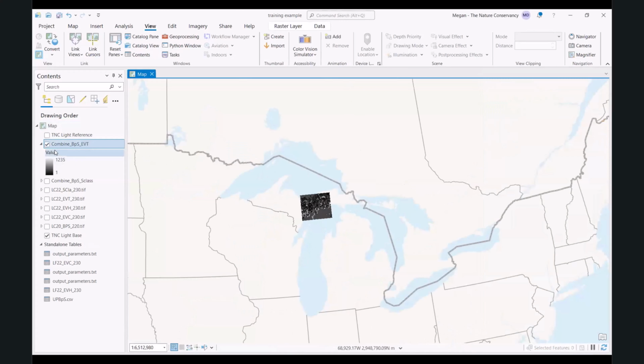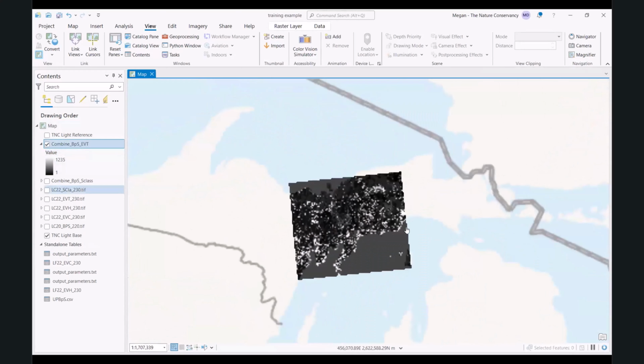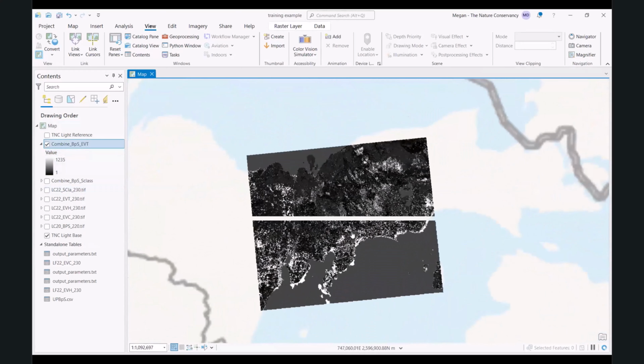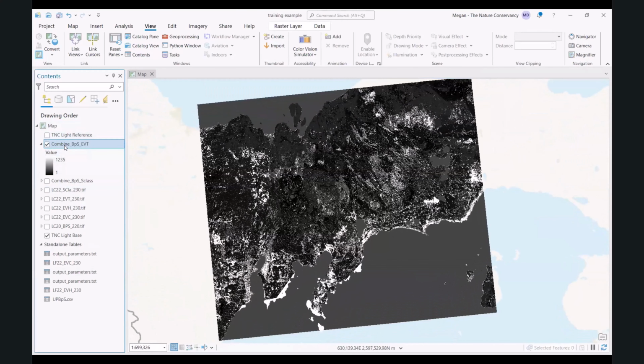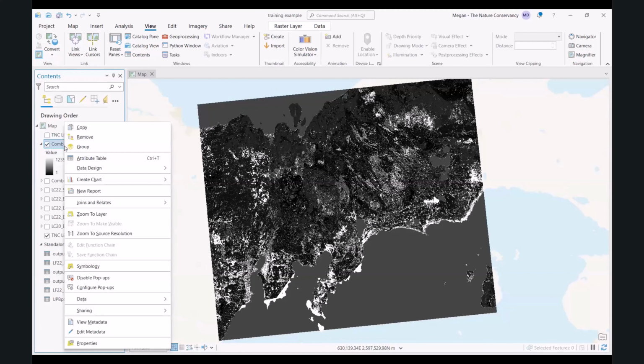Okay, so it should have loaded it in, and let's just explore it. So Megan, will you zoom in and we're just going to look at it just to see if we see anything really strange. And I usually don't, but just checking it out. All right, so then open up the attribute table.